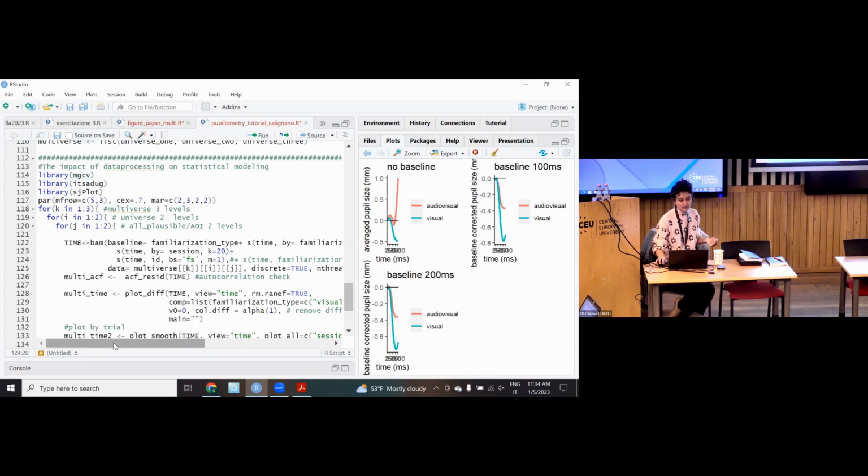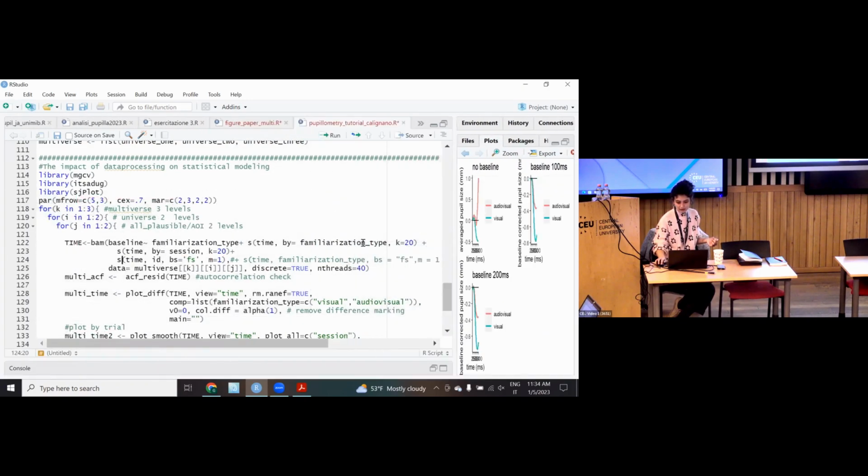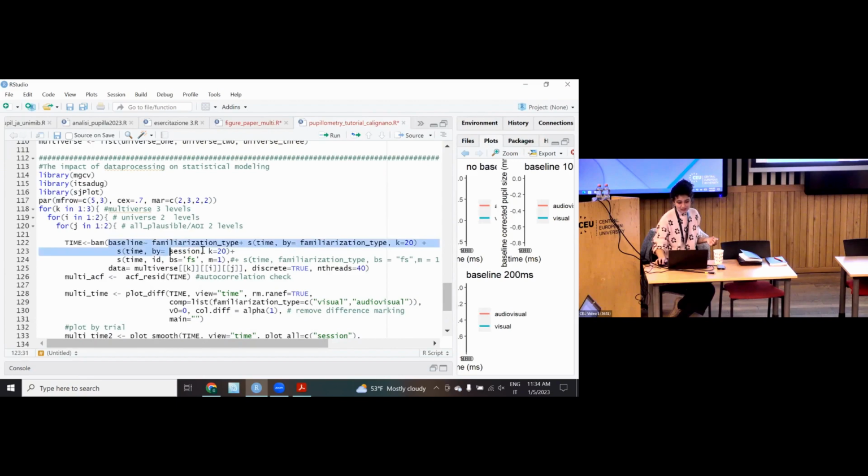And you can find all the documentation because everything is open now. I'll just go quickly through the main syntax of this model. So we have baseline, which is our dependent variable, the corrected pupil. We call it baseline. You remember when we corrected in the third degree of freedom. Then we have the familiarization type, which is our main predictor, the factor that we manipulated, that we as experimenters are most interested in.